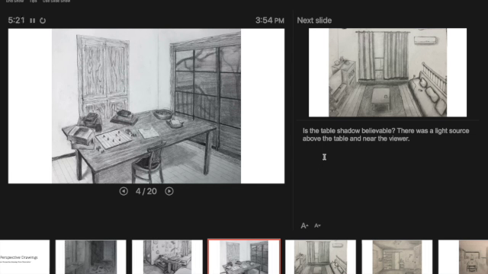The question here is, is the table shadow believable? There was a light source above the table and near the viewer. Yes, I think I don't question this so much. It looks certainly brighter over here in the top left and darker over here in the bottom right. We can see that it's dark outside, or it's dusk or later.